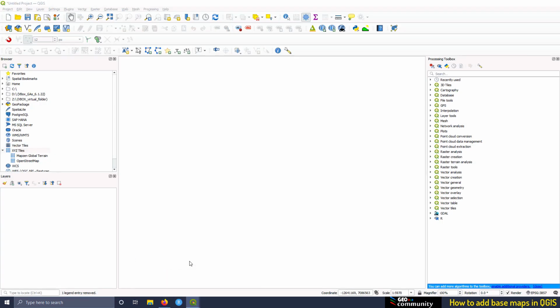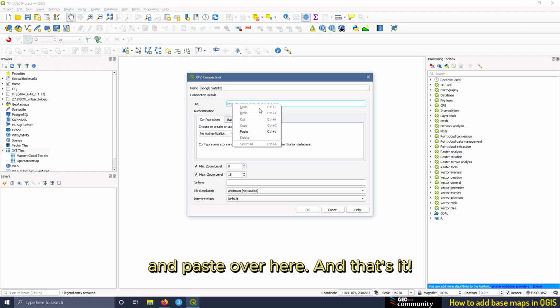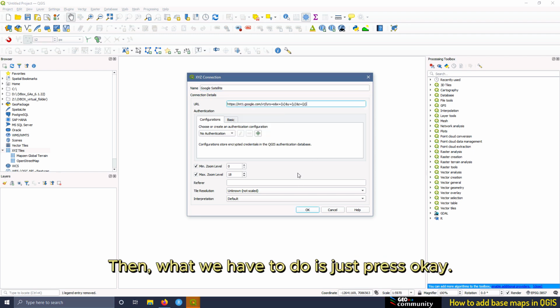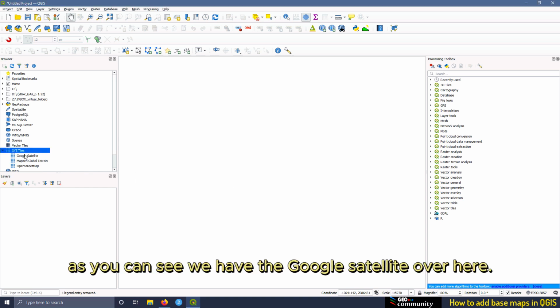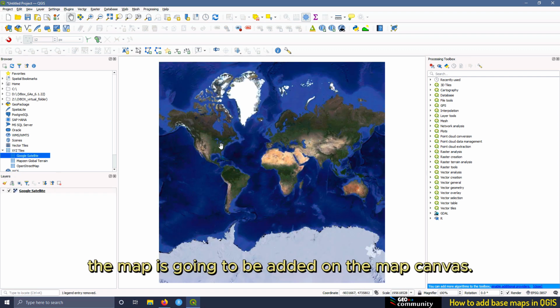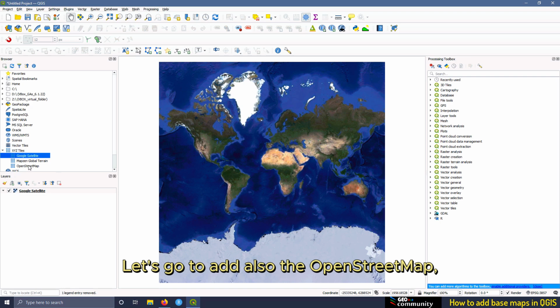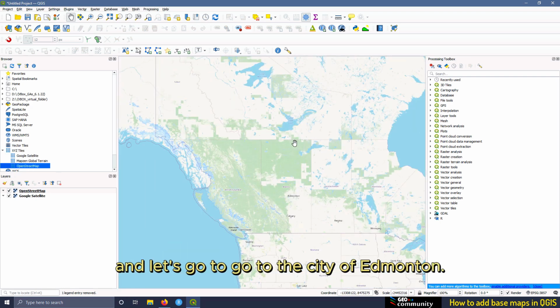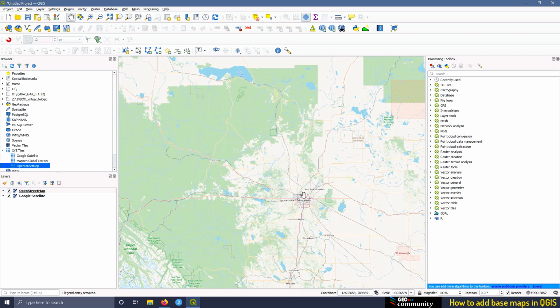QGIS. And paste over here. And that's it. Then what we have to do is just press OK. Now, as you can see, we have the Google satellite over here. If you double click, that map is going to be added on the map canvas. Let's add also the OpenStreetMap. And let's go to the city of Edmonton.